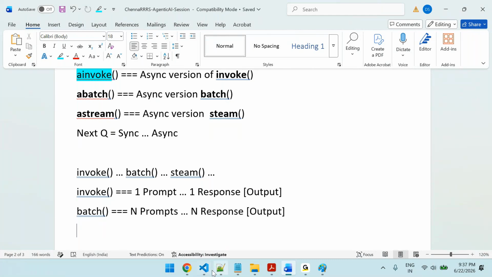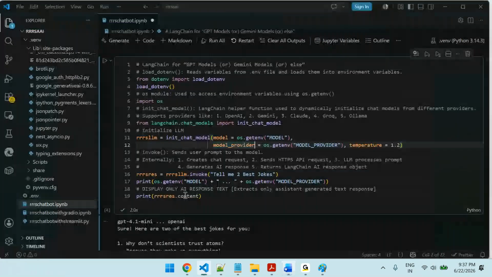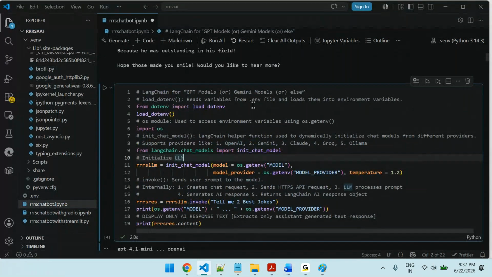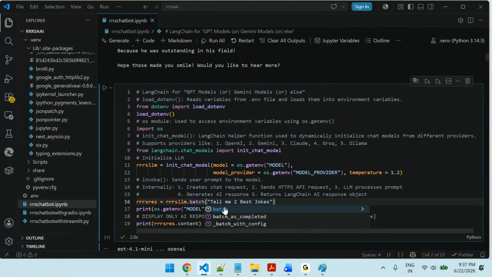Let's see the example. In the previous example, we had only one prompt. Now we can have multiple prompts. I will just modify whatever we have. Anyway, we understood the invoke. Now I want to use the batch. That is also part of Runnable, right? Now, let's create a prompt that has multiple. Right now this is the prompt: tell two best jokes. That is the prompt in the previous example.